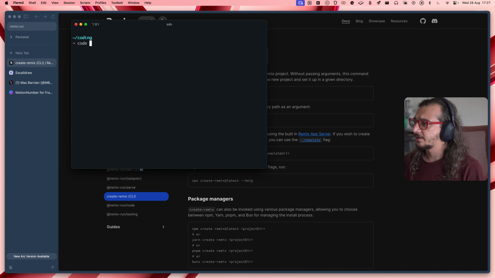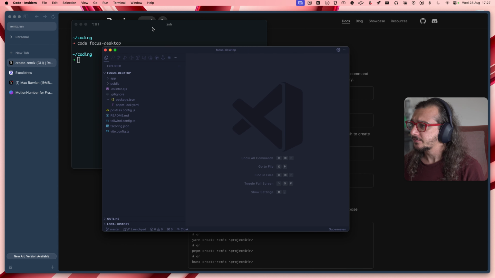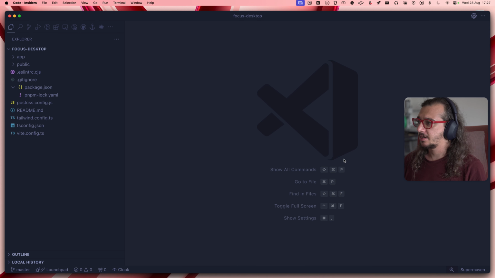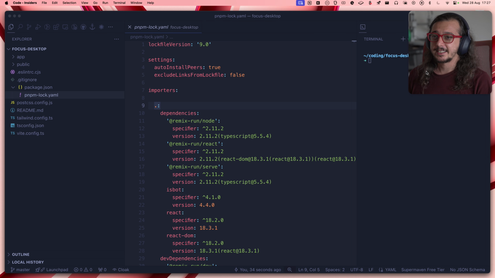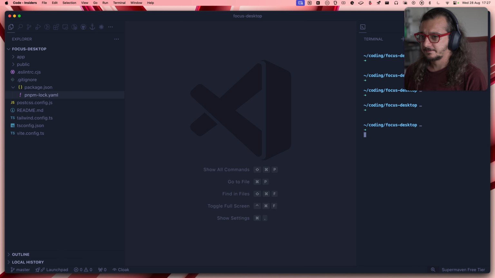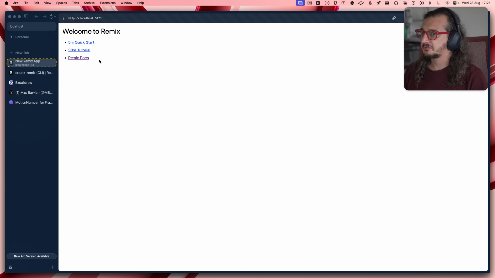Okay, so code focus desktop. Okay, I have a similarly named project. Okay, let's zoom in a bit, zoom in or out a bit. This should be good enough. Okay, let's move myself up here. I don't care about this. Okay. This is basically just a Remix application. So we can open it, just a Remix application.